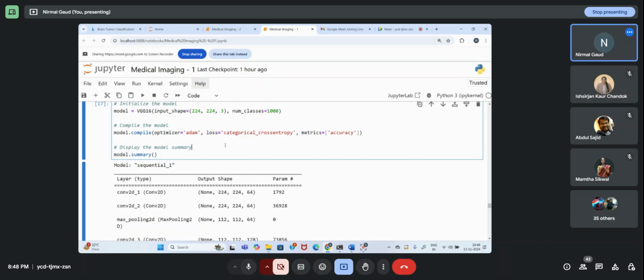If your classes are binary, then we use binary cross entropy. And if you are having multi-class classification, then we use categorical cross entropy, in case you have one-hot encoded your classes. Or if you don't do one-hot encoding of your classes, then here we use sparse categorical cross entropy. Right now we are using categorical cross entropy here.